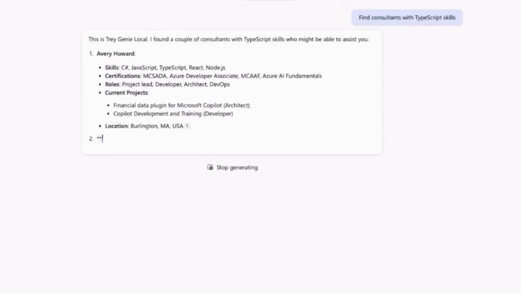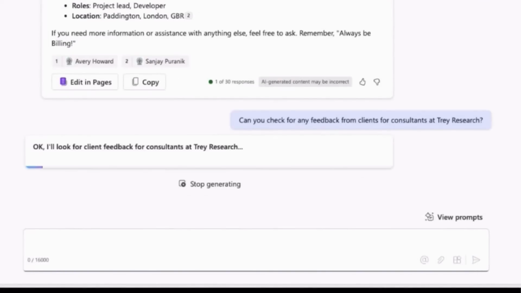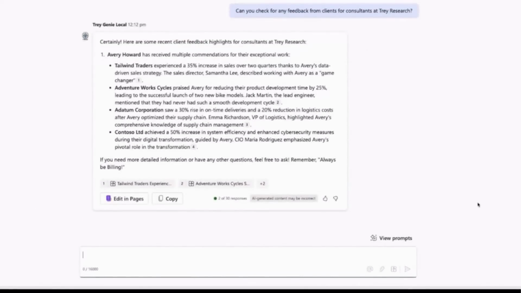So let's get some feedback for our developers. So we'll find our developers. We'll use the plugin that we've shown before to get our TypeScript experts, and then we're going to check for feedback from clients as well. And what's really cool is that we're able to use both a plugin and data ingested by a graph connector in the same conversation, and we can see that the information that's been returned has citations as well, so we know that it's come from these external documents, and we can see elements of these documents actually in context as well. So it knows, hey, this feedback for Avery, and is able to give that response.